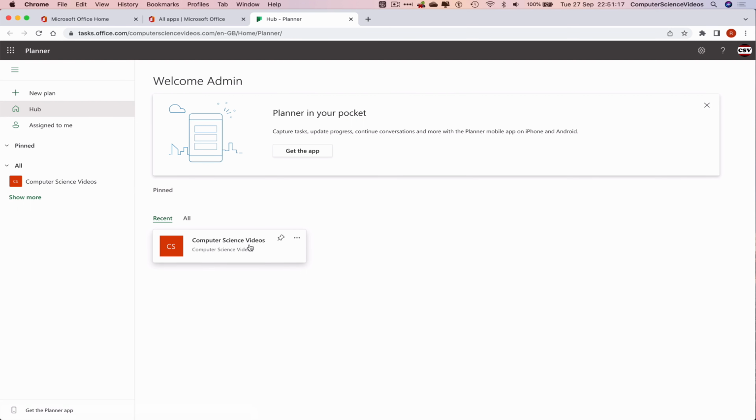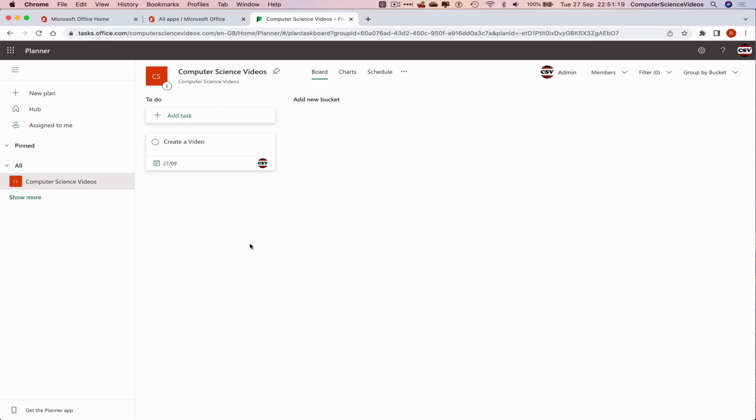Click on the current plan, which is Computer Science Videos. We created a plan, created a task, and now we will create a new bucket. How do we do that? Let's just go to add a new bucket. Bucket name, let's change this to Computer Science Videos.